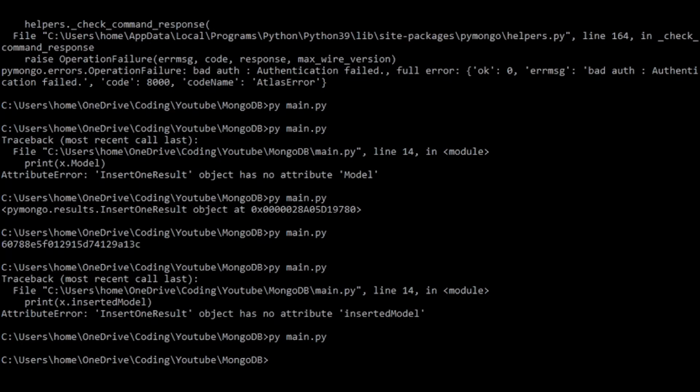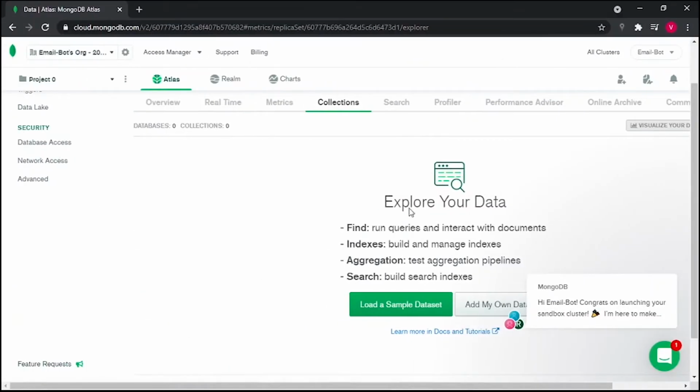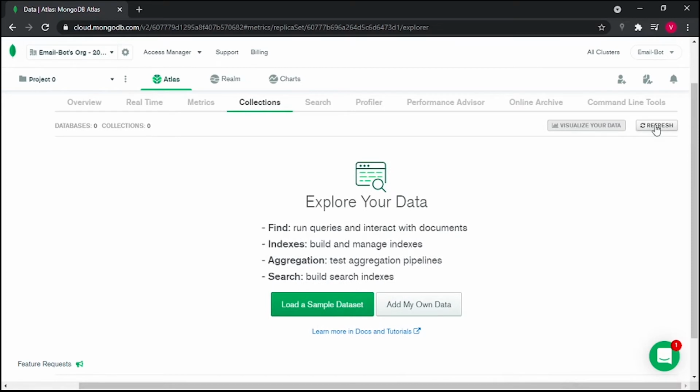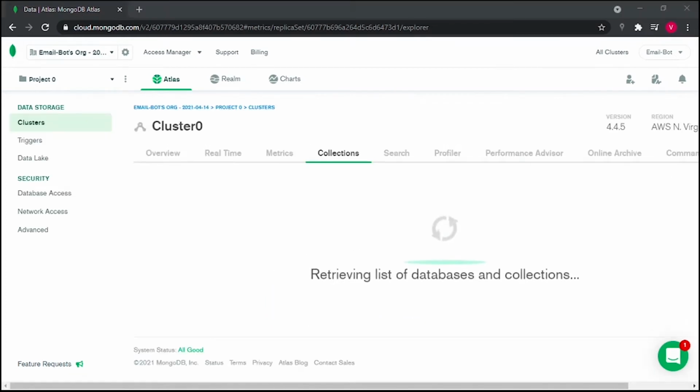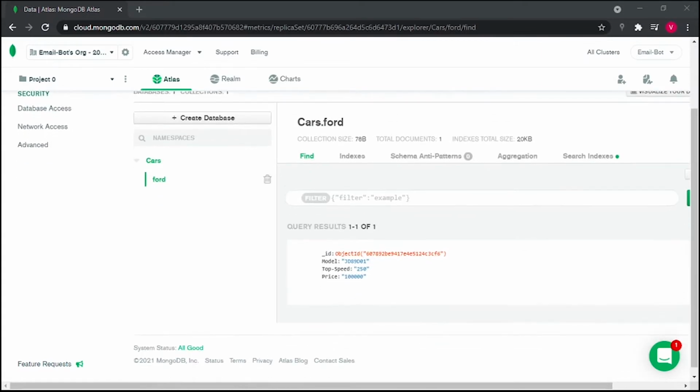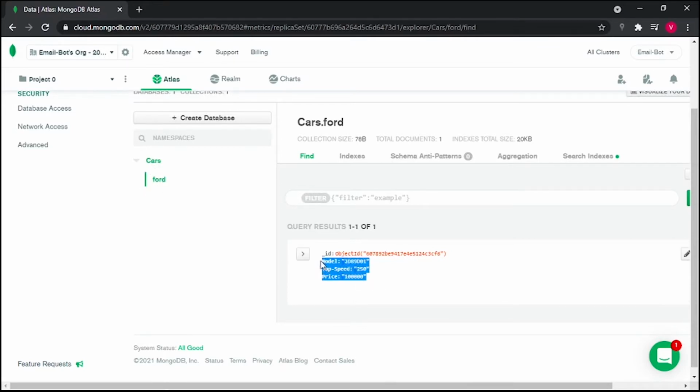So now if I go to Chrome, as you can see, right now our collection is empty. But if I scroll to the side and click refresh, you have to click refresh since it doesn't automatically do it. Now we have a database called cars, and inside that cars database we have Ford, and inside Ford we have all the info we submitted.